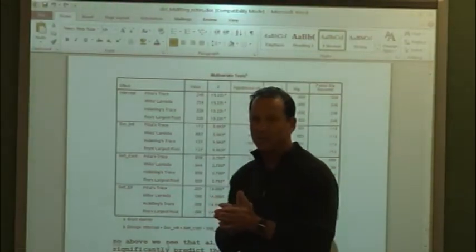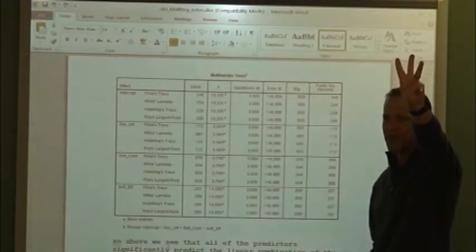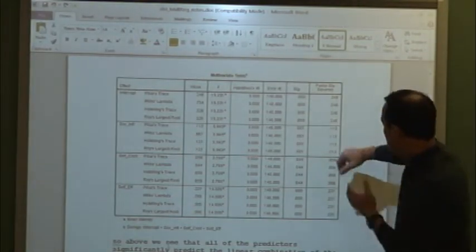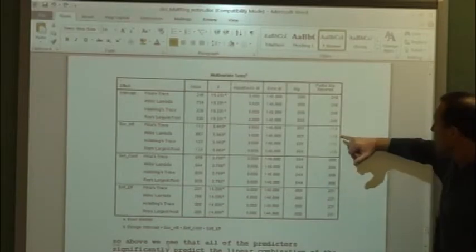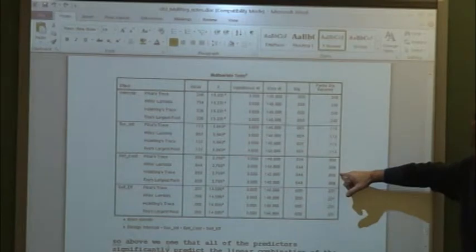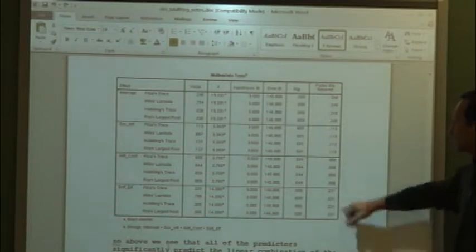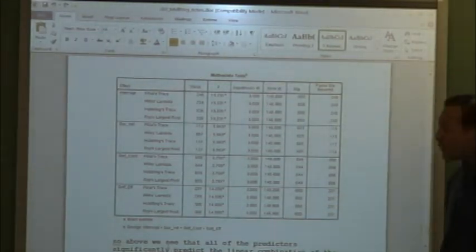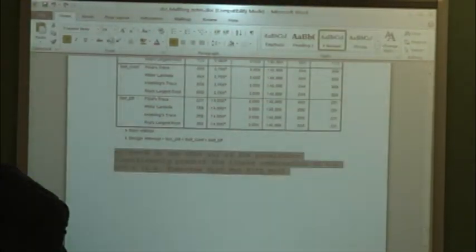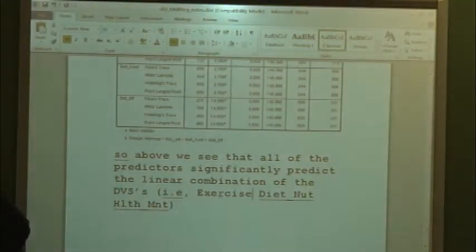And remember, we have three outcomes. So this is how well social influence predicts the linear combination of three outcomes, three DVs, that are logically clustered. They logically make sense. Do you see we have significance? Self-confidence is a significant predictor of the linear combination of three outcomes. And self-efficacy is significant. So above we see that all the predictors significantly predict the linear combination of the DVs, which is exercise, diet, nutrition, and health.